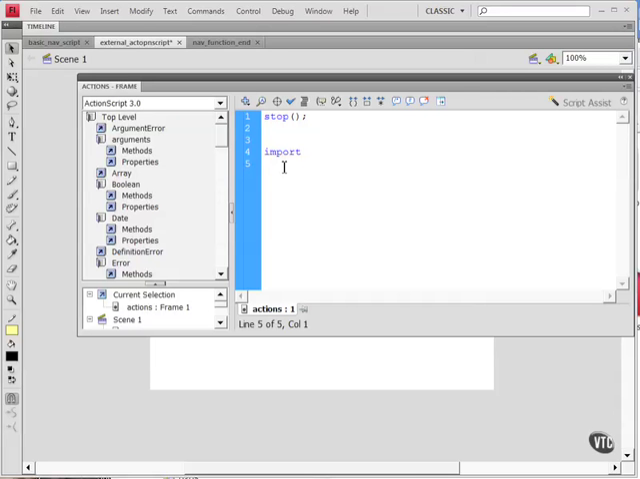External ActionScript files are used to separate the code from the actual Flash interface. This is useful as it helps to unclutter the work area. It also allows you to work with multiple scripts at the same time, or to have multiple coders working on the same script at the same time if needed.